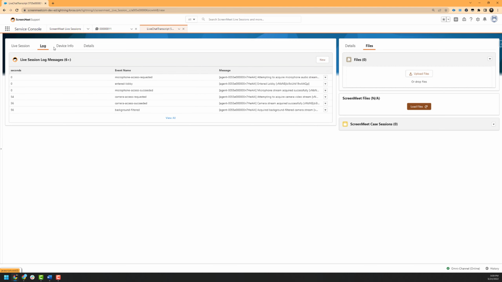Lastly, we have the log functionality, which will include granular information about each action taken within the session, such as when a participant joined, if certain settings were enabled, and other key events that took place.